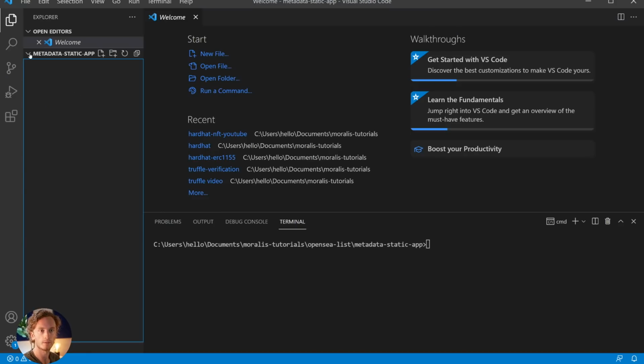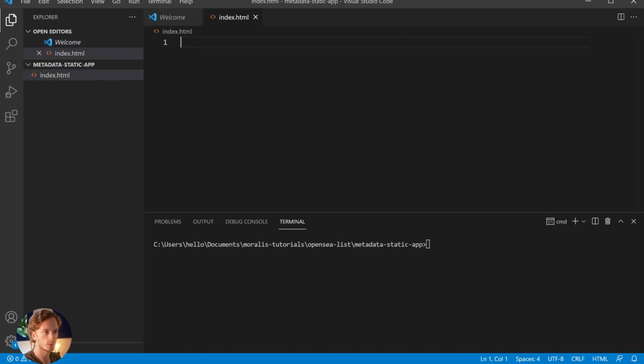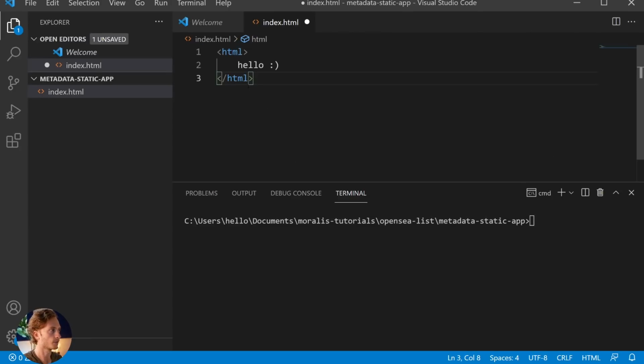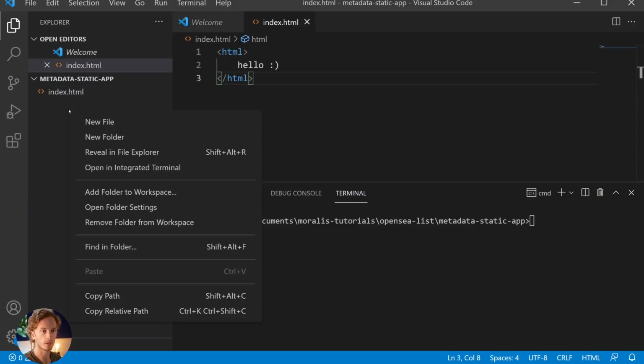So here we are. I have an empty directory here, and I'm going to create a new file. And first, we actually need an index.html file because Moralis won't allow you to host anything if it doesn't have an index.html file. We're not going to use this, so we can just put something here, hello, within these HTML tags, and make this bigger. Yeah, that's okay. Save that. And then now we can create our JSON file.